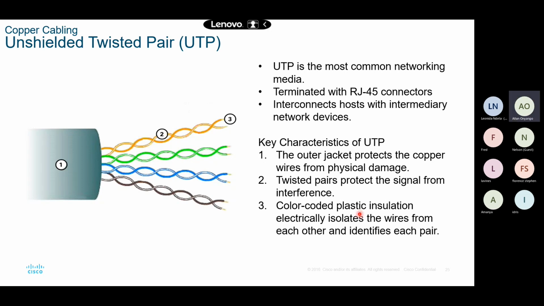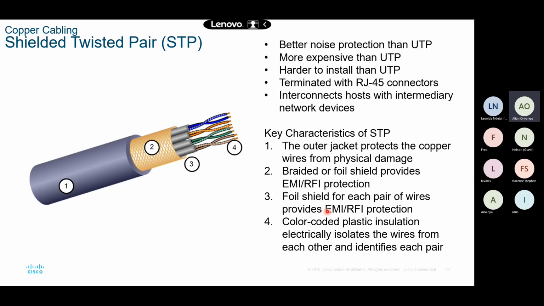Now, it's also important to note that, sorry, this is the STP. You can see the different layers protecting the STP, and that's why it has better noise protection than the UTP. Of course, it's more expensive, and that's why it's not very common, and it's harder to install. It's terminated using an RJ45 connector, and it connects the same as the UTP, connecting the host with the intermediary network devices. You can see number one is the outer jacket protecting from physical damage.